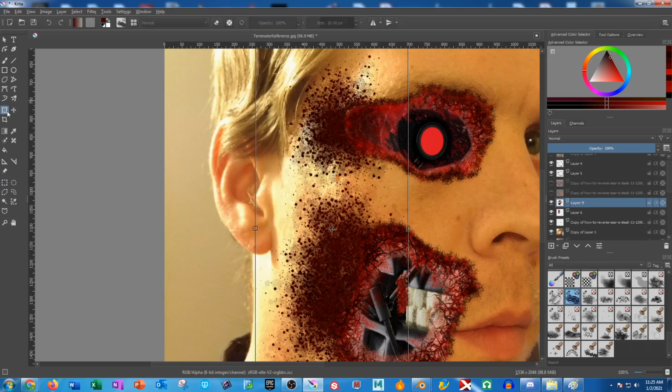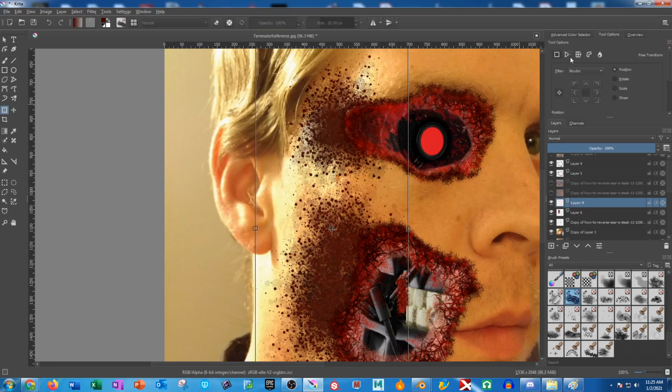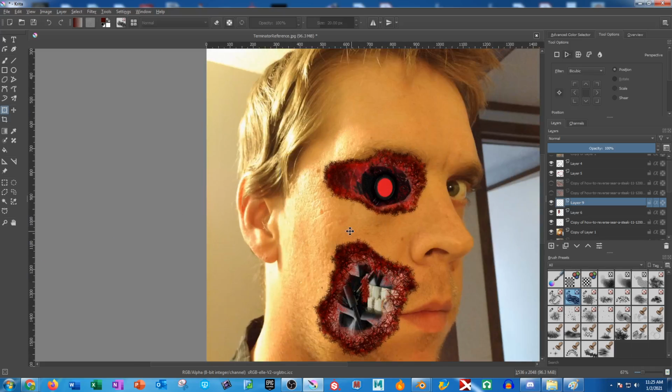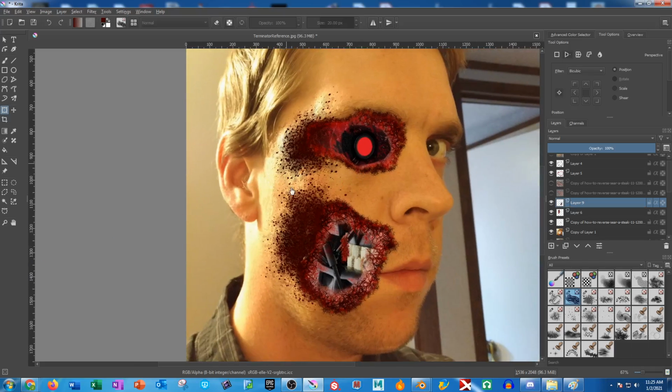So what I want to do now is I'm going to click on this transform tool. This right here has tool options. We're actually going to go into perspective. I'm just going to bring this down just a little bit, and I'm going to reline it back up, like so. So now it looks like it's actually going along my face.